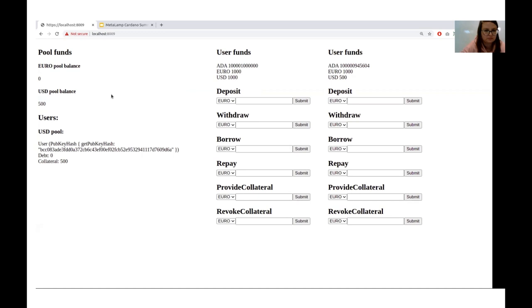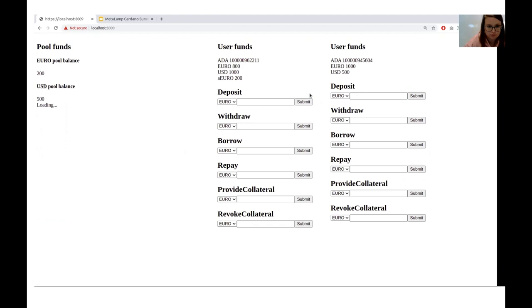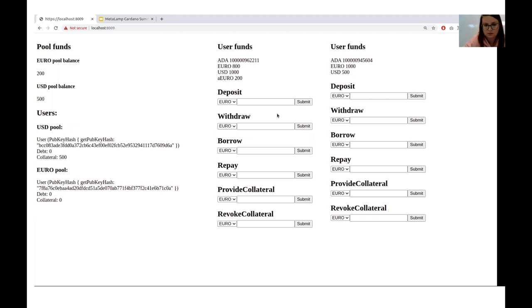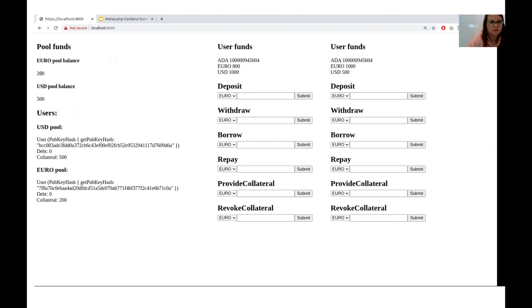Let's look at the borrower side. To borrow, the user should provide collateral too. The price of the collateral limits the maximum amount to borrow. Let's deposit 200 euro tokens to borrow 200 USD tokens. And now we should provide collateral in euro tokens. Okay, we can see that the euro pool balance is 200 tokens now, and we locked euro tokens at the script address.